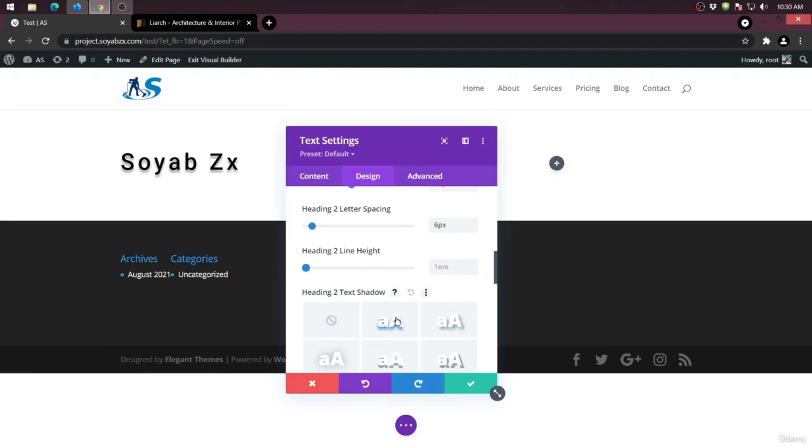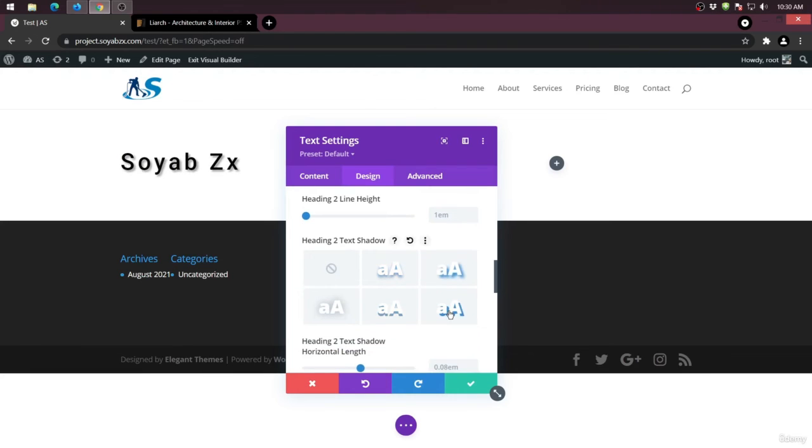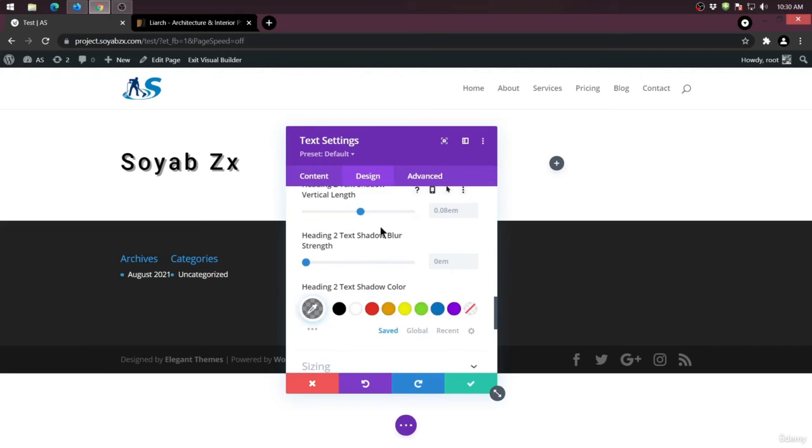If you want, you can use shadow from here. There has a different shadow. Also you can make that custom shadow using this tool. Also change the shadow color from here.